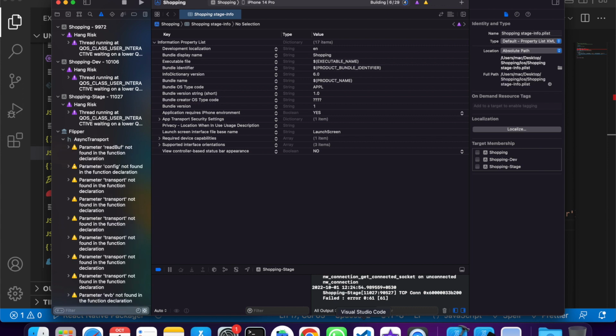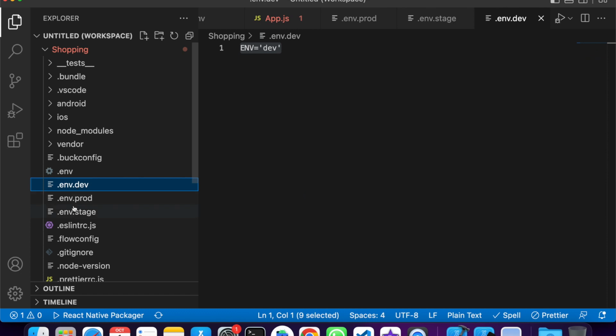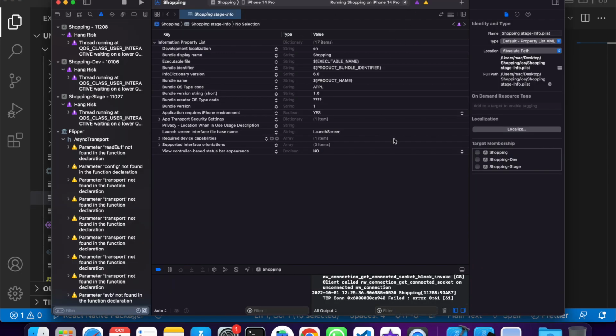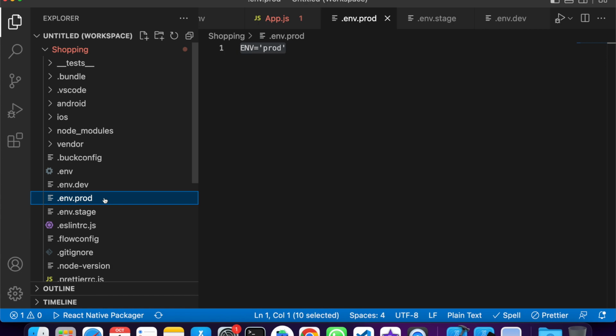So most probably all our secured values will be stored in our env values. So our base URL, token, everything we will be storing in env files, right? So this env file we need to select on different schema, right? So what we are going to do, we are just running our application. So here you can see dev, right? Because this is selecting the dev env file.